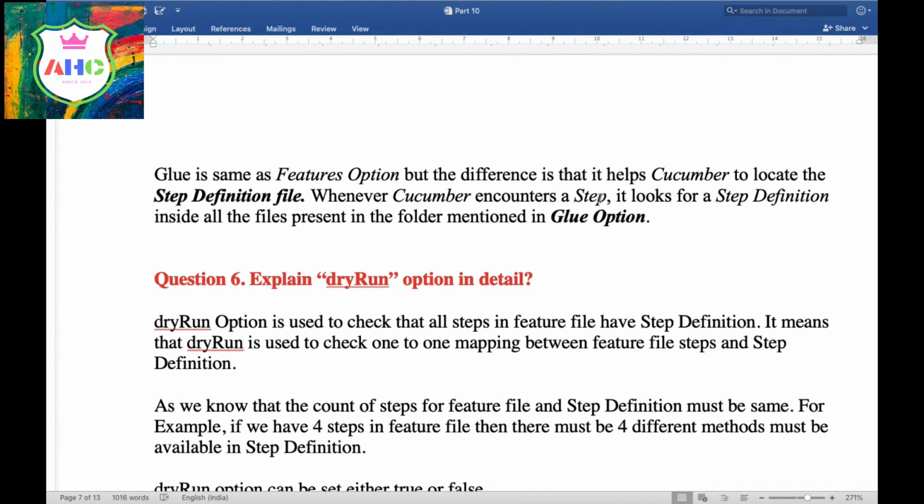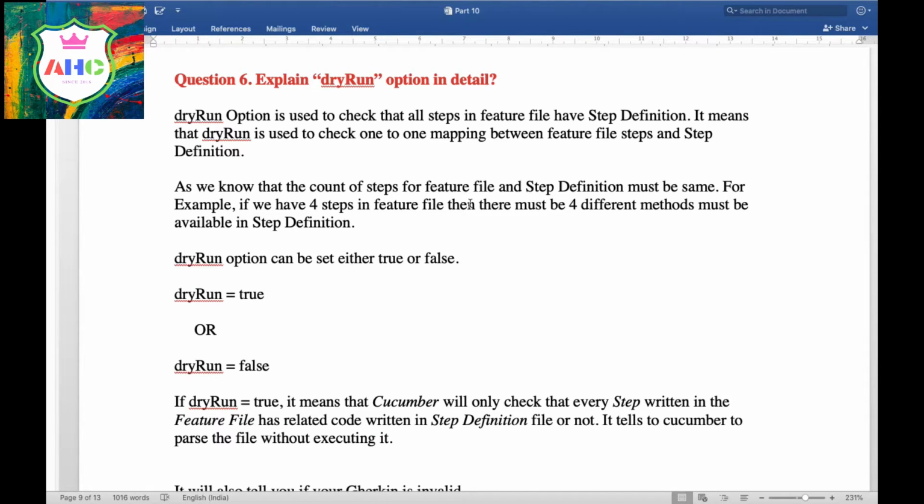Whenever Cucumber encounters a step, it looks for a step definition inside all the files present in the folder mentioned in the glue option. Next question: explain the dry run option in detail.